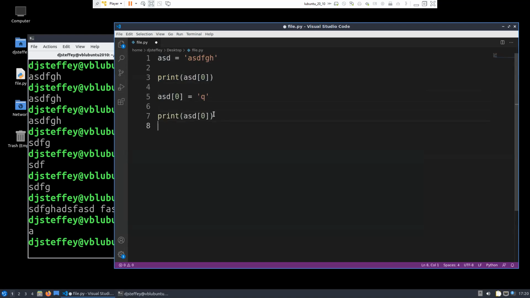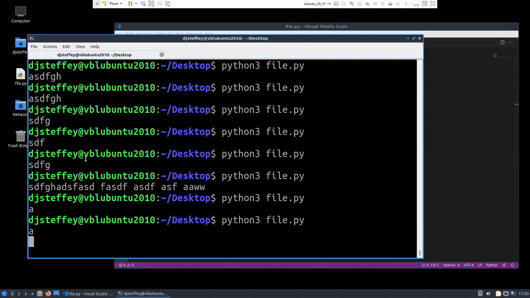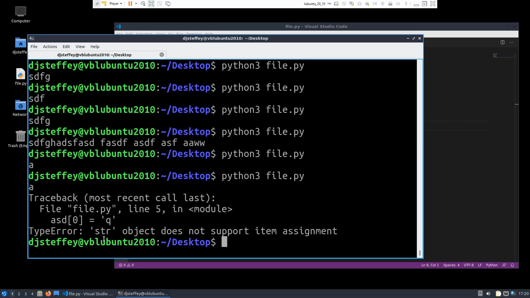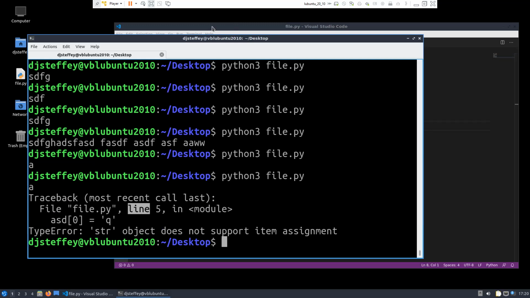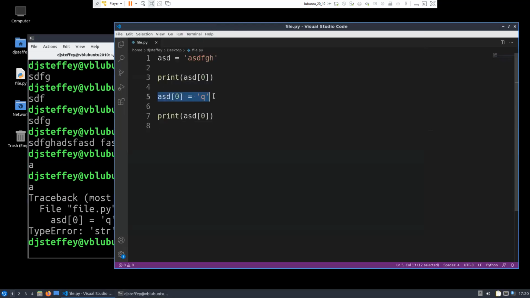So let's save it and let's run that. And look, it crashes. The string object does not support item assignment. And it tells us it's on line 5 of my file where the problem is. So line 5 is right here, and it's saying the string cannot be changed. This is trying to change a value in the string, and we can't do it. So once you create a string, you cannot change that string. You can make new strings.